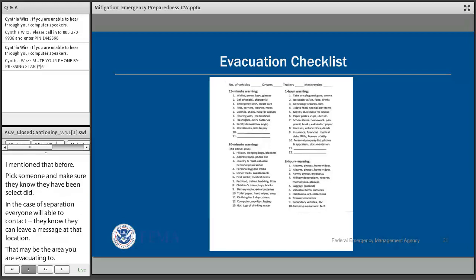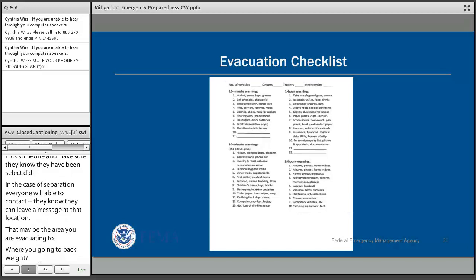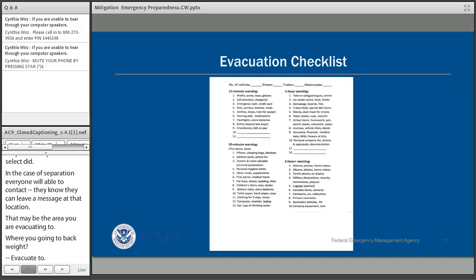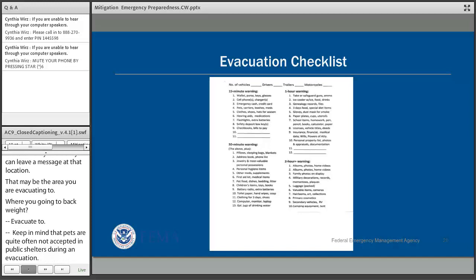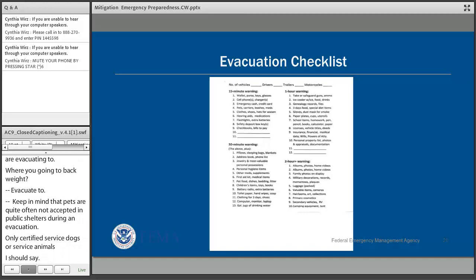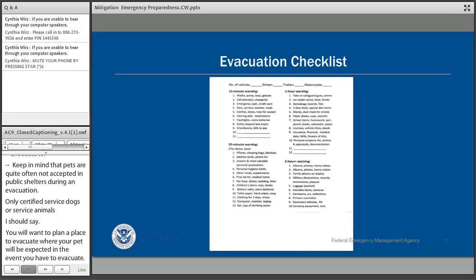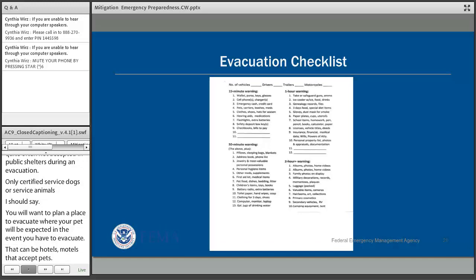I moved ahead a little quickly, but I'm going to stay on evacuation just a minute here. Keep in mind that pets are quite often not accepted in public shelters during an evacuation. Only certified service dogs, or service animals, I should say. So you will want to plan a place to evacuate where your pet will be accepted. That can be hotels or motels that accept pets. Do you have a friend somewhere you can evacuate to that will put you up for a few days? Those are the things to consider.